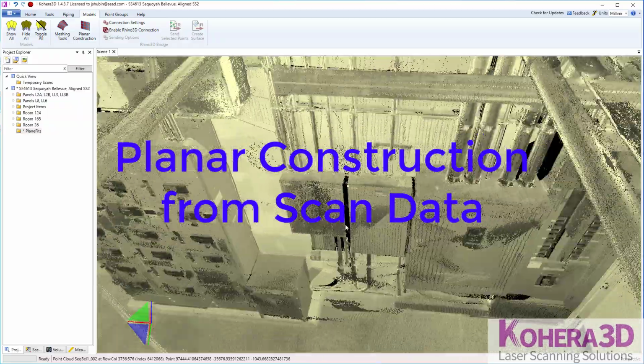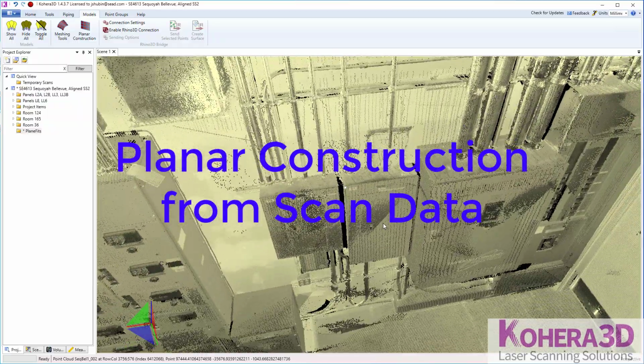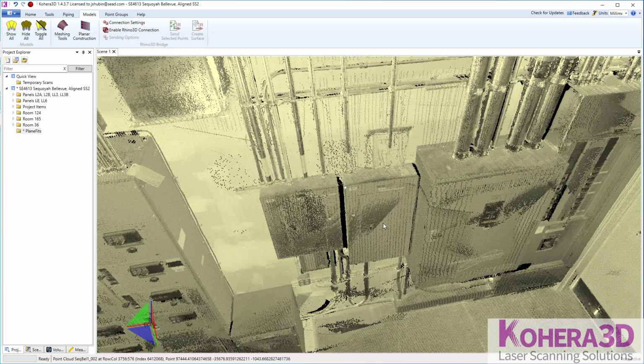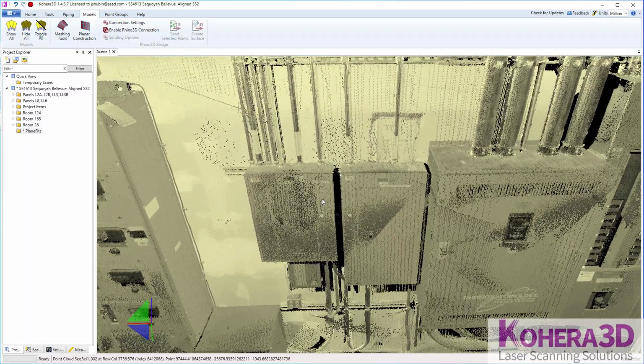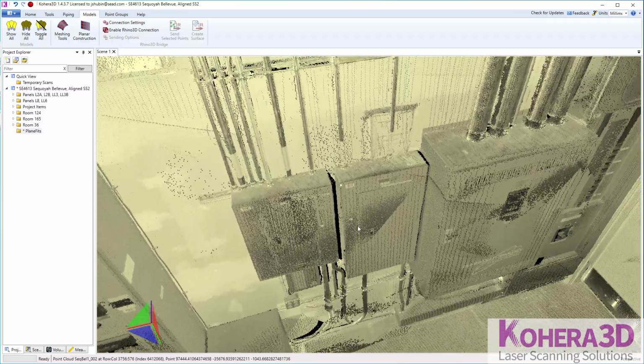In this video, we'll take a look at Kohera3D Ultimate, where we have a new feature that's in beta at the moment that is for planar construction. So I'd like to show you that with these electrical boxes. This is Rm36.